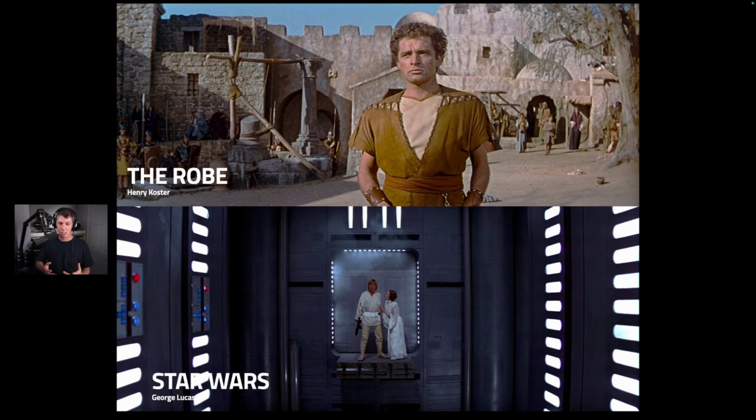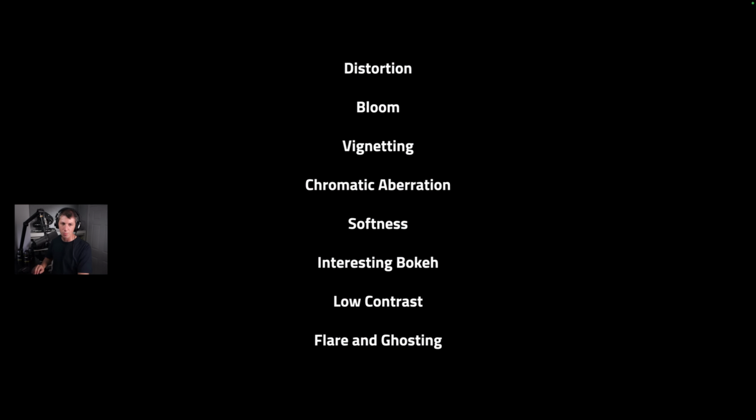I mean, if you look at these images, look at those vertical lines in The Robe. They're bent at the edges like bananas. Well, look at the image from Star Wars as well. It's got the same barrel distortion. It's got the same focus fall off. It's a little bit better, but you can see they both have the same characteristics. So lenses of the era, they exhibited the following characteristics in varying degrees.